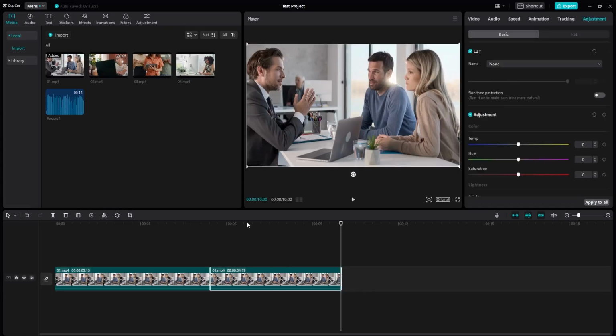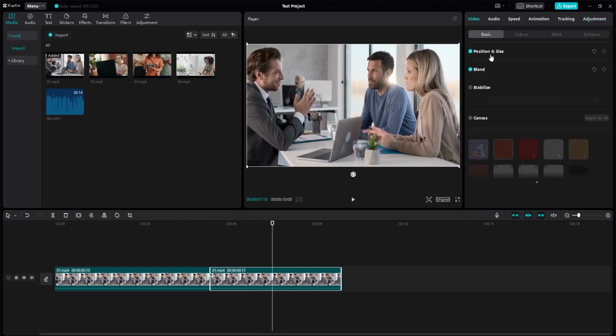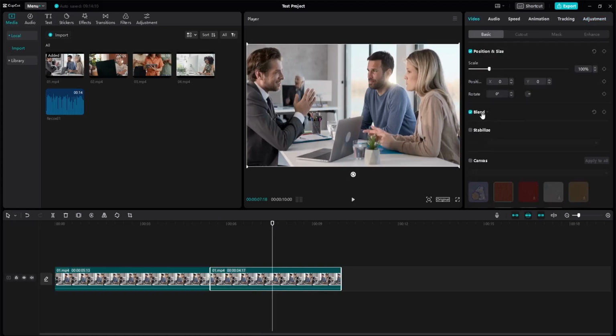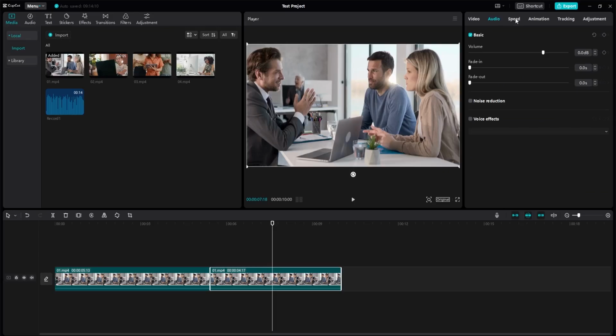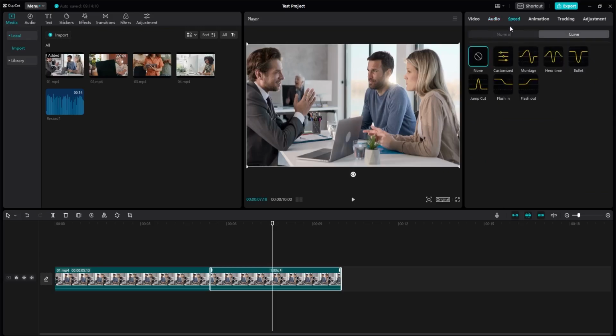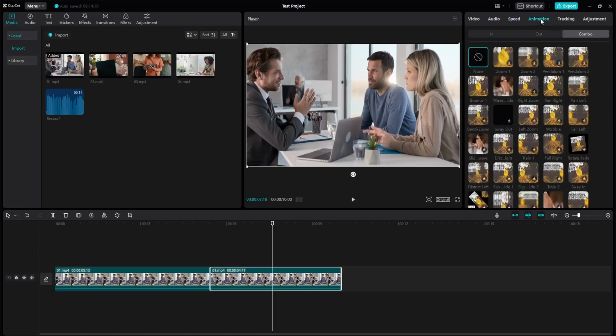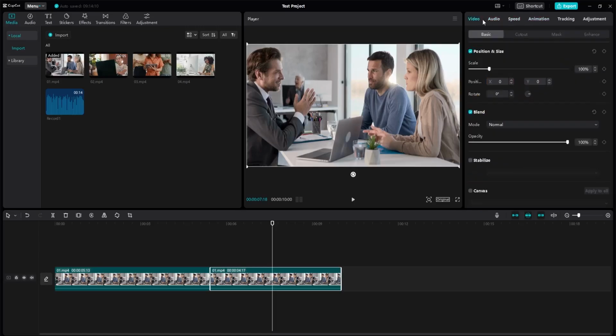So now we know how we can split our video, how we can delete our video, how we can add different types of position parameters to our video, how we can blend our video, how we can change the audio of our video, how we can speed up or slow down our video, and how we can add animation to our video. So these are the different points that we have learned. Now we will go from this section to this section. Let's say this is another thing.